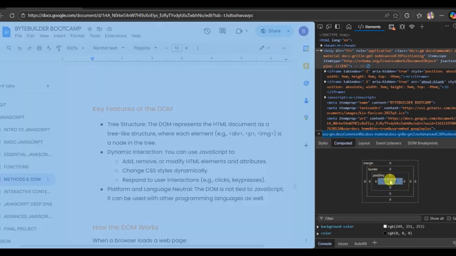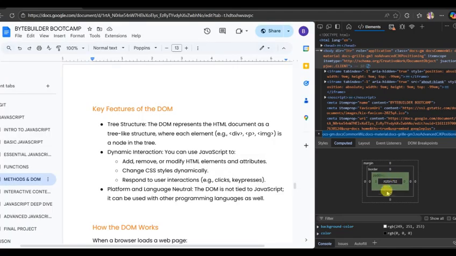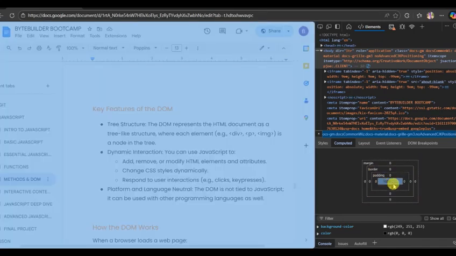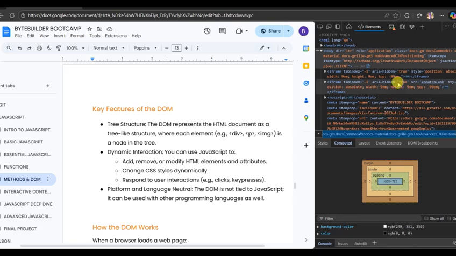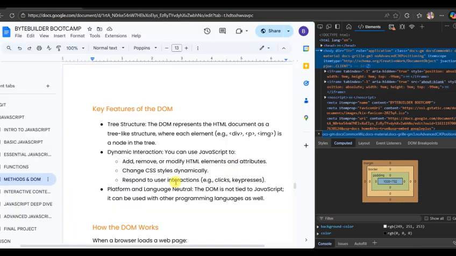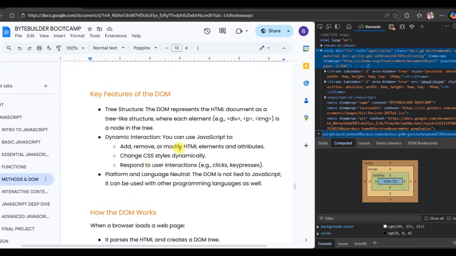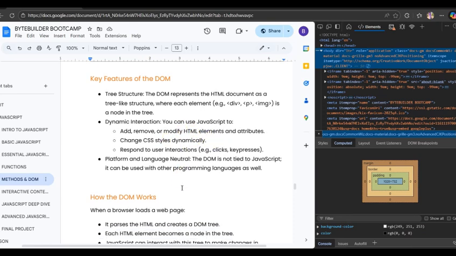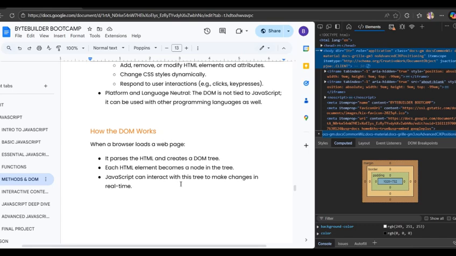So you can see now. This is the size of my web page and everything. This is the padding, the border, the margin. It just shows you everything. So with this, if you want to make changes, you can always come here and add styles or add things to it. So that's one of the advantages of the DOM. Dynamic interaction: you can add, remove, or modify elements, change the styles, and it is platform and language neutral.